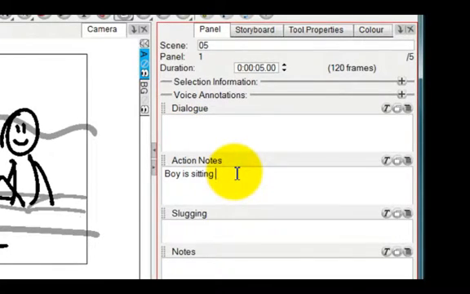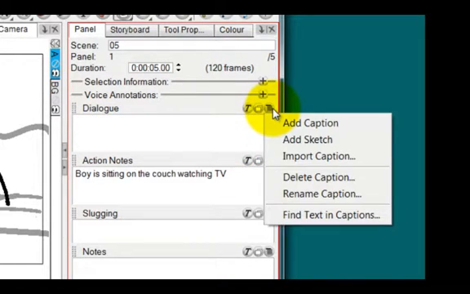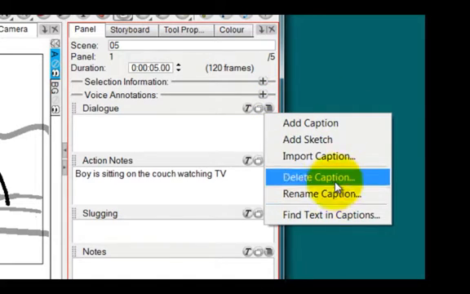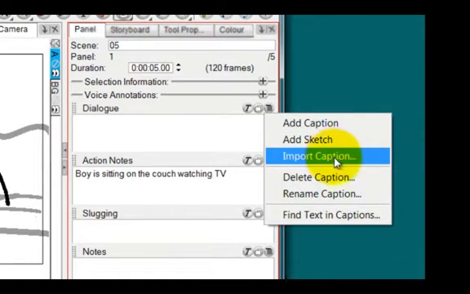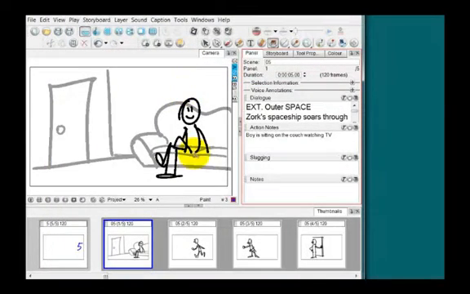So here the boy is sitting on the couch watching TV. You can also import text from a document by clicking inside the field you want, selecting this little button and go to Import Caption, and then find a document on your computer, select it, and it has already imported everything that I had in that RTF document.